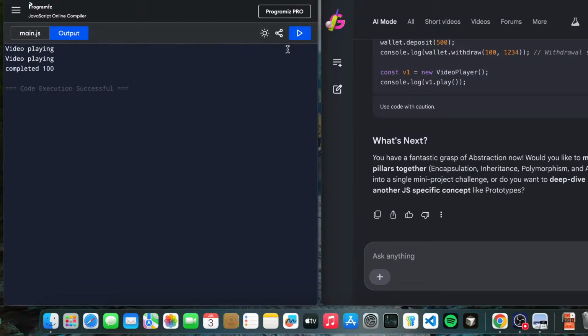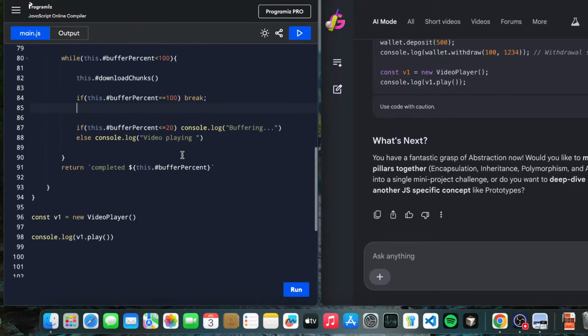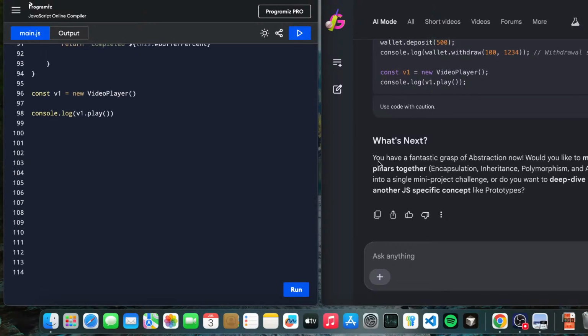Video playing, video playing, video playing, video playing, buffering, video playing, video playing, video playing, 100%. So we now have a fantastic grasp of abstraction.